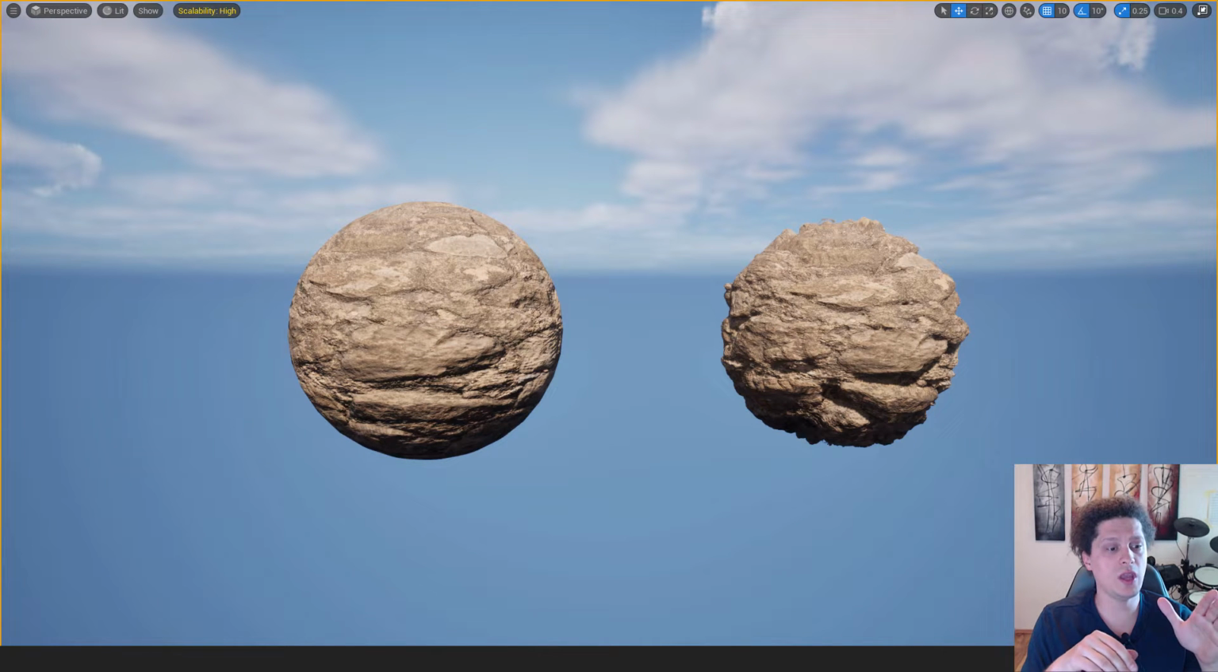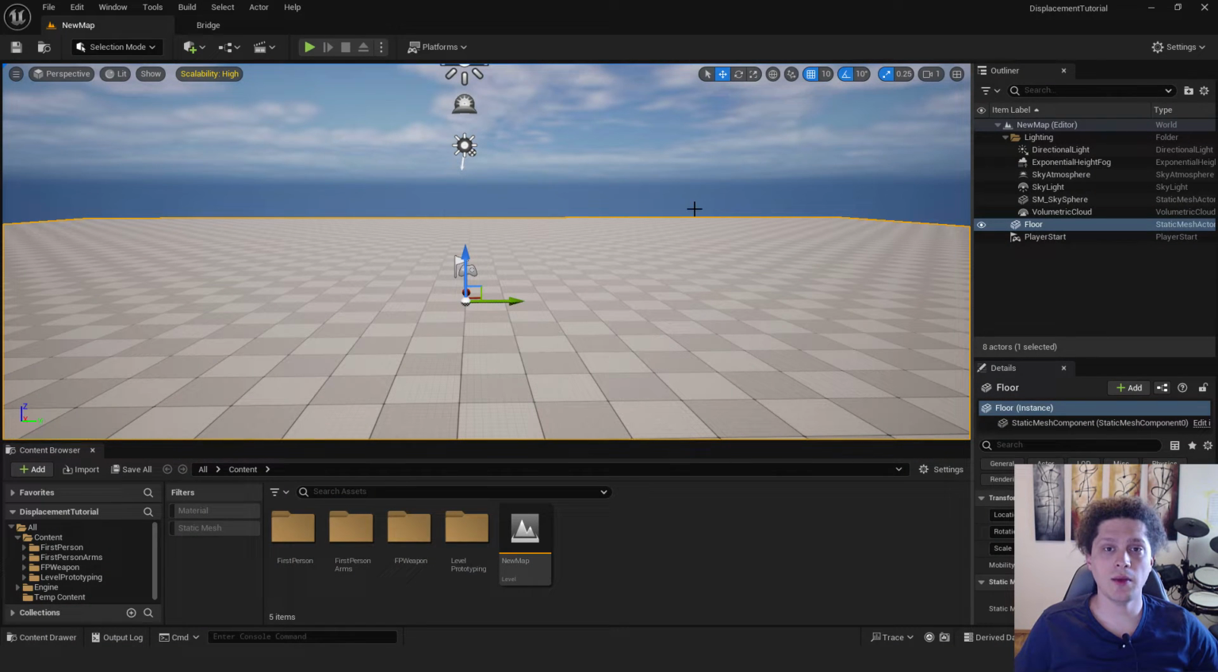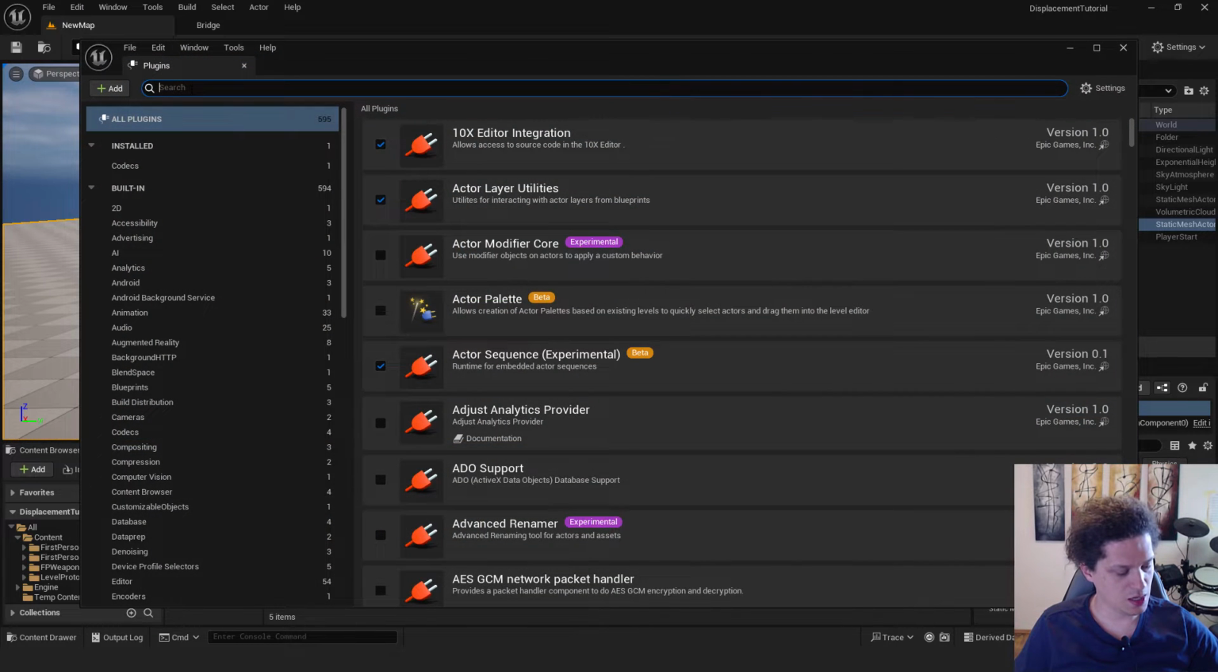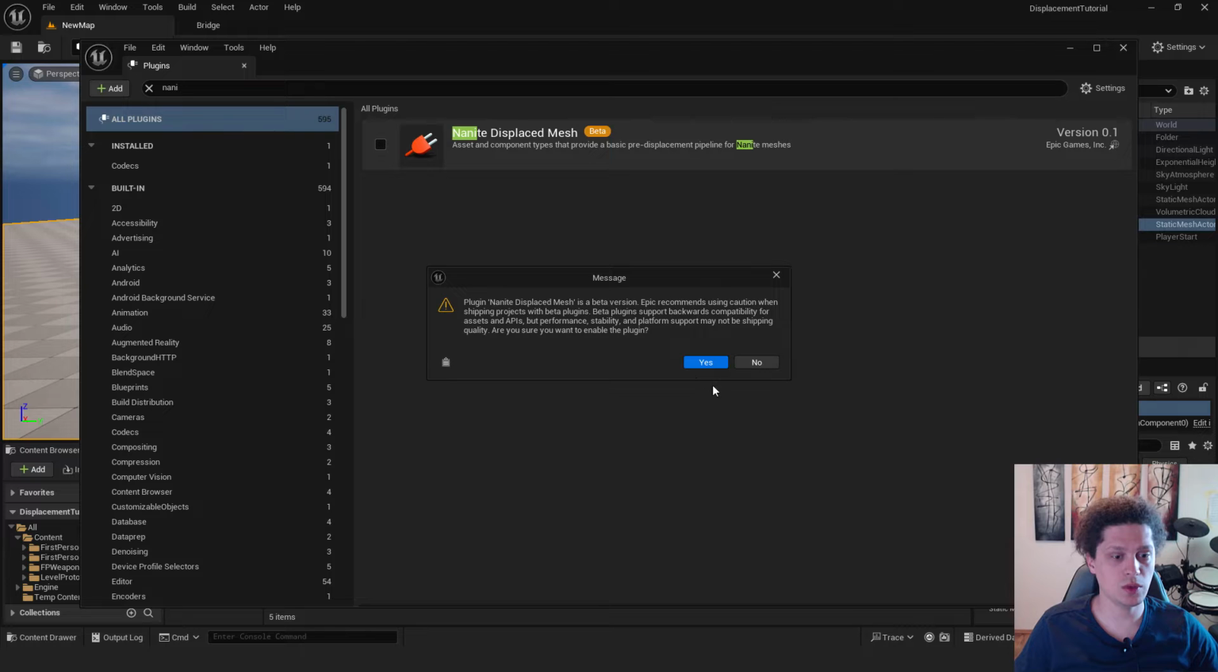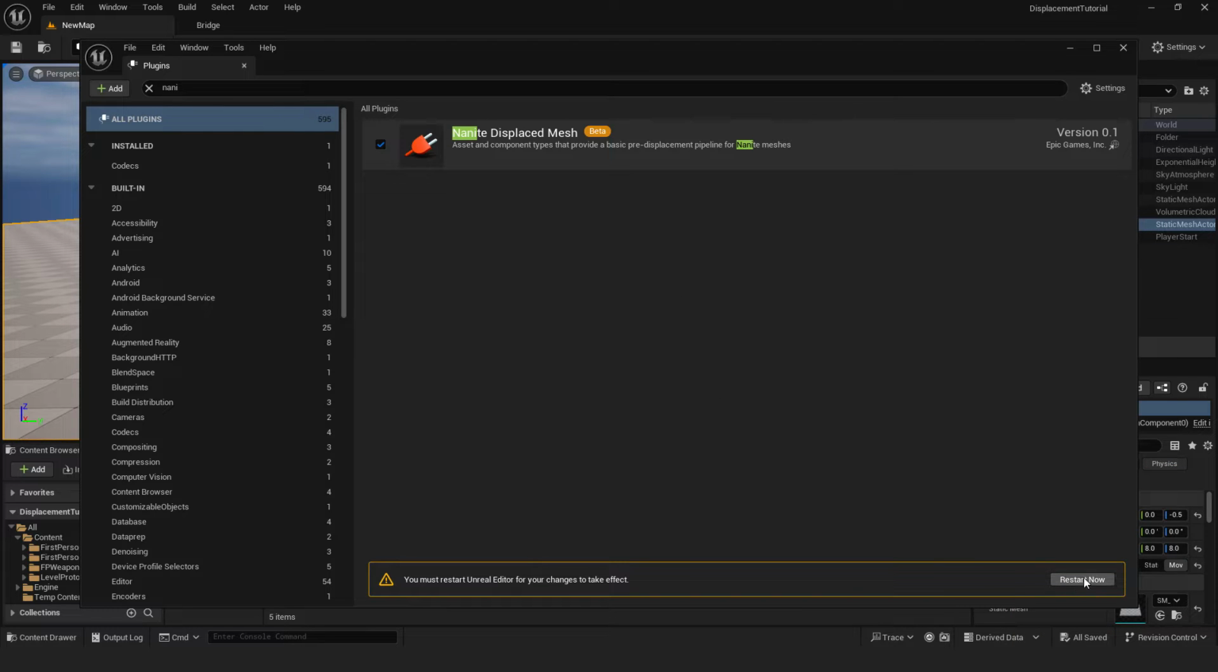Let me show you how to create a displacement map in Unreal Engine 5.4 with Megascans assets. First step is to enable Nanite Displaced Mesh. To do that, go Edit, Plugins, type in Nanite and enable it. It will ask you to restart your engine, so just click Restart Now.